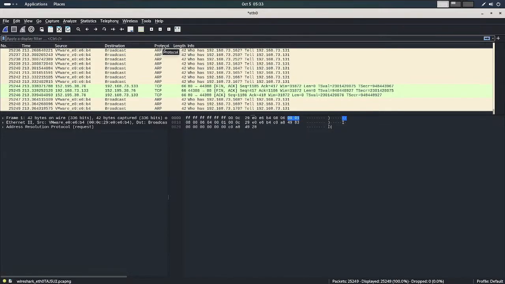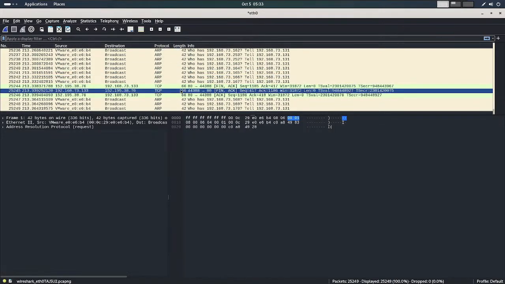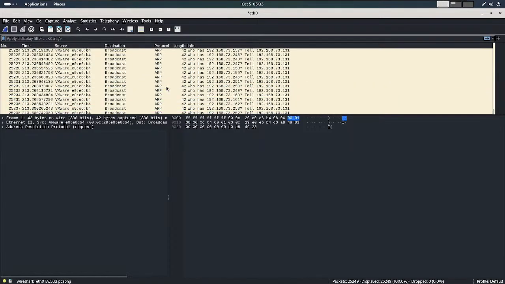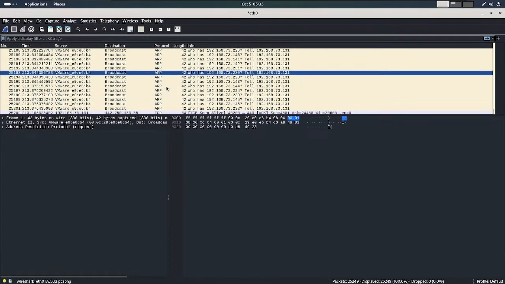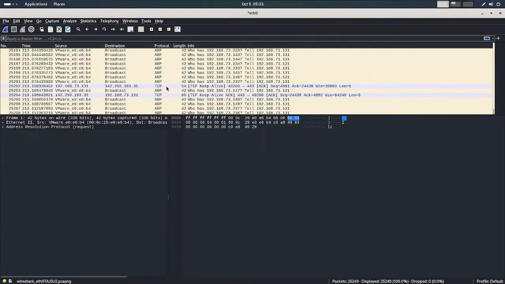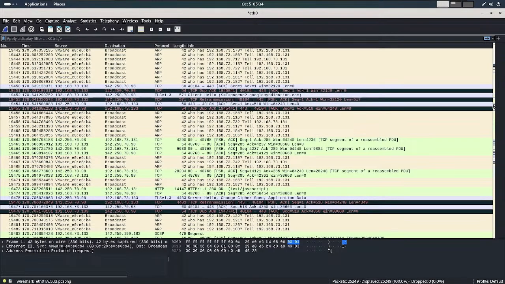Packets are color coded. Green for TCP, dark blue for DNS, and light blue for UDP. Although we don't have any UDP packets at the moment, black indicates problematic TCP packets.